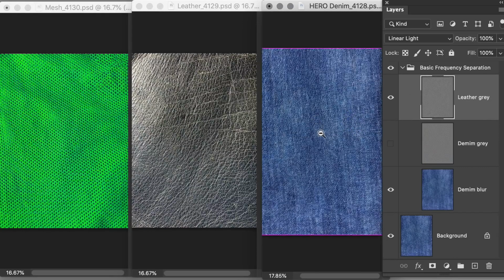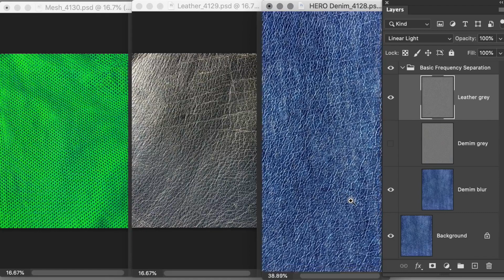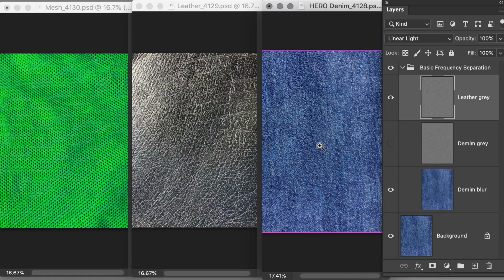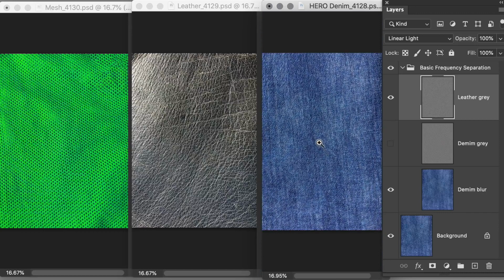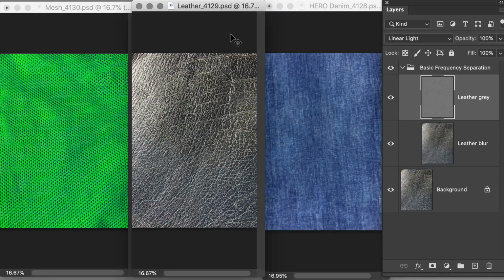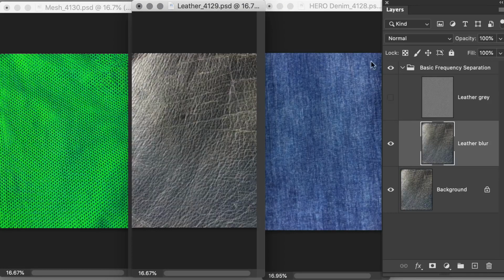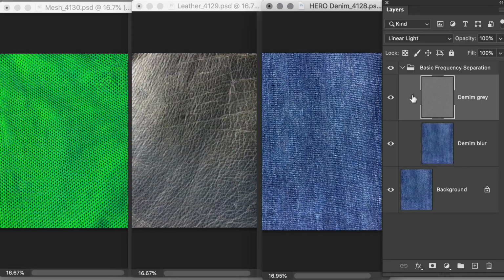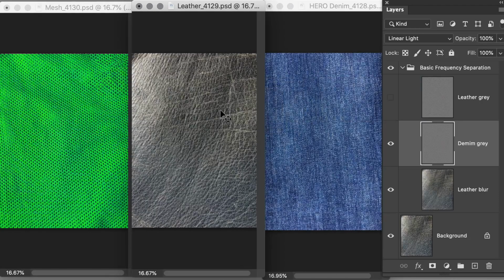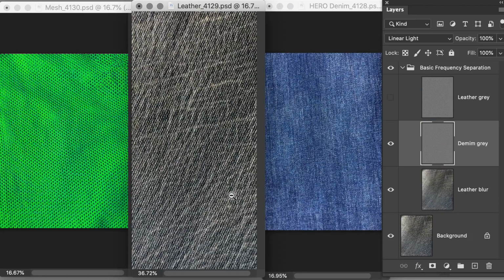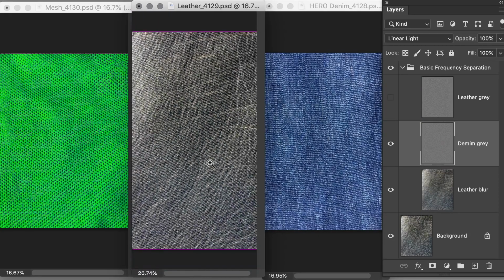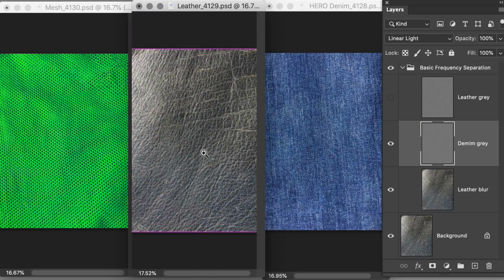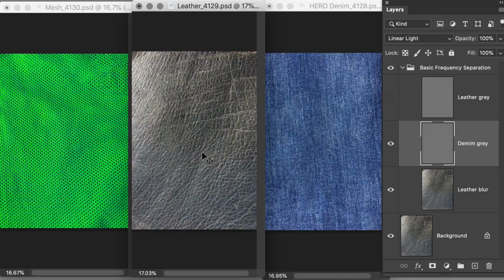Look what happens here. You now have leather skin texture on denim, which is a whole other thing, which is kind of cool. I'm going to throw that away. Let's go to the leather. And again, what happens if we turn off the gray for the leather? We go to the denim and we drag the texture of the denim over to the leather. Now we have a texture of denim on top of the leather.